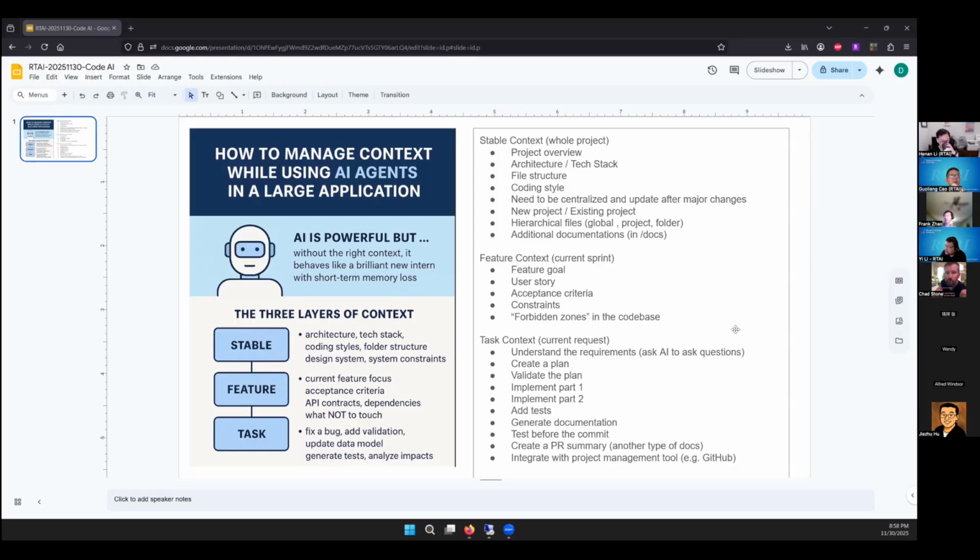And also some forbidden zones, because supposedly they can read all the files on your drive, right? So you need to limit it, say, don't read my environment file, which has all the API keys and secrets there. So that's something you can put there.